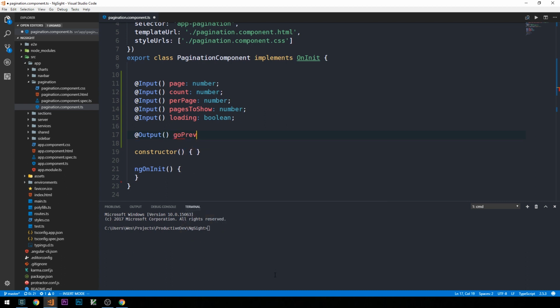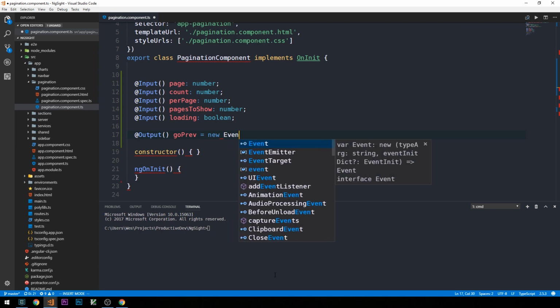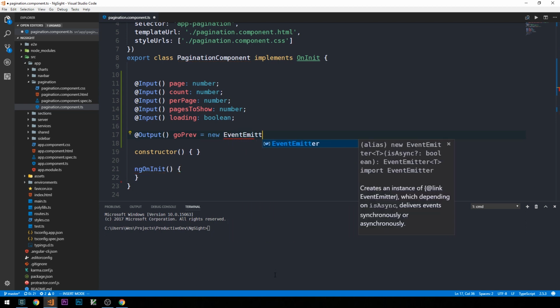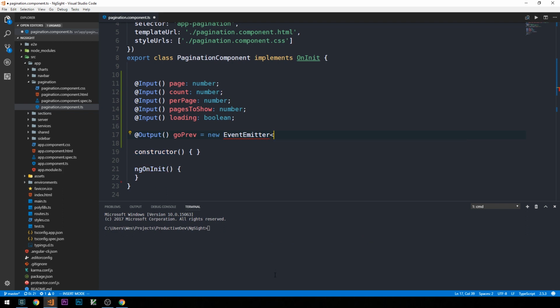So for the first one, let's call it @Output goPrev for go previous, and we need to bind this to a new EventEmitter. And we're going to use a Boolean type here to emit. So in order to use our Output goPrev here, we'll need to bind a new instance of an EventEmitter to it. And to signify what type of event we're emitting here, we can use TypeScript for that and specify that the type of event here is a Boolean.